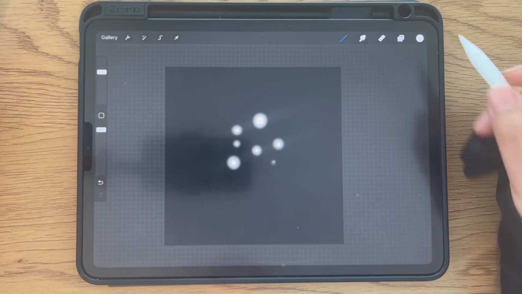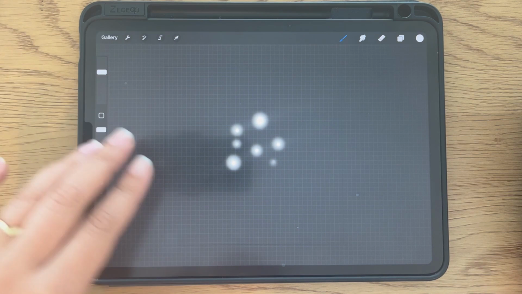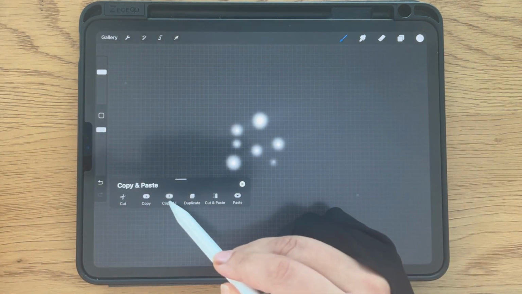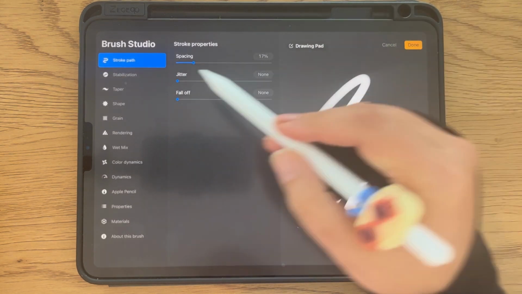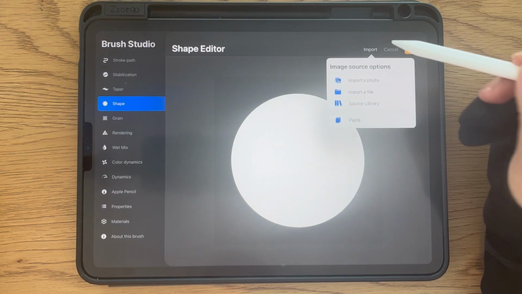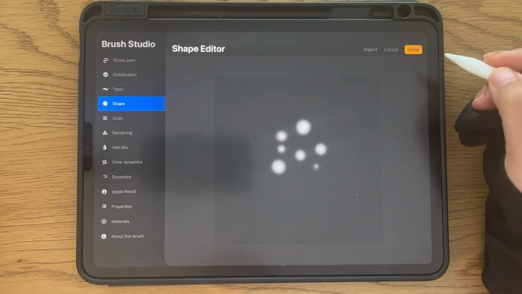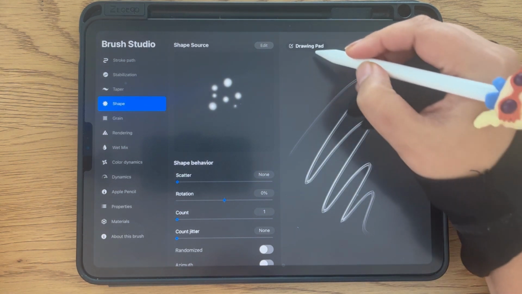Okay, now we're going to take the background out, and with three fingers down, we're going to copy all. Then in the same brush we used, we're just going to paste it here: shape source, edit, import, paste. Now we have this interesting shape, but we're going to change it, of course.